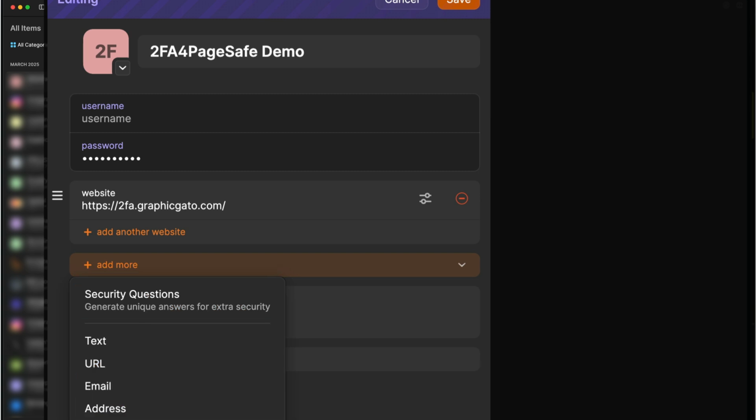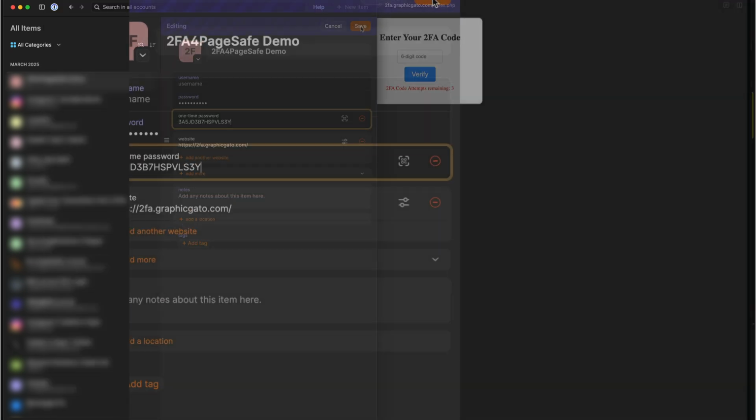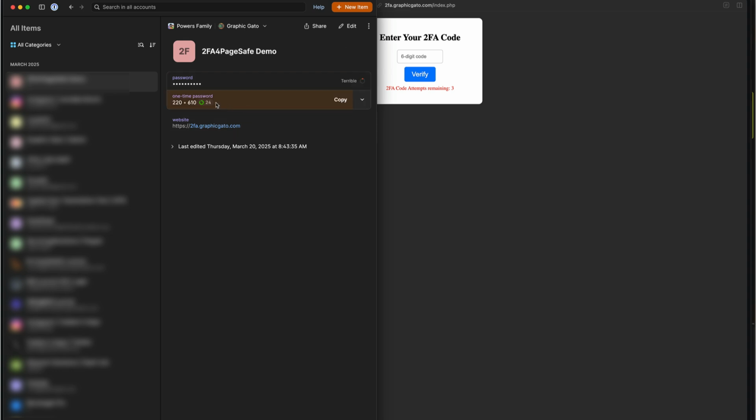What I'll do is I will click the Add More and choose One-Time Password. In here I'll paste in that secret key that I was provided within Stacks. If I hit save, you'll see now that I have a one-time password 6-digit code that auto-cycles every 30 seconds.